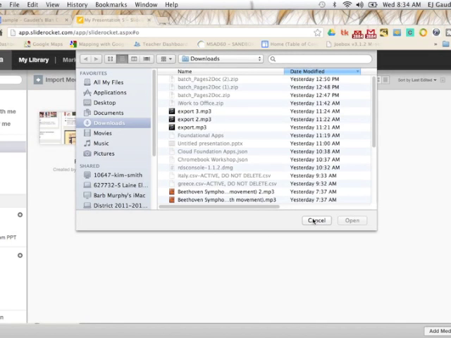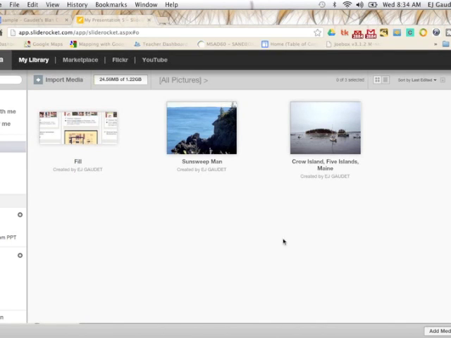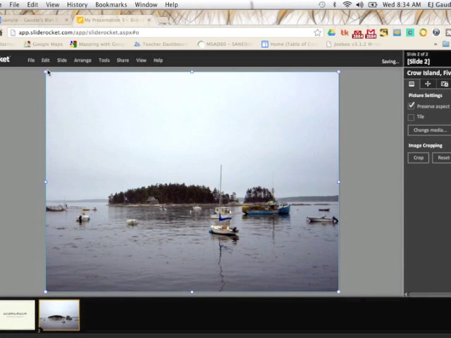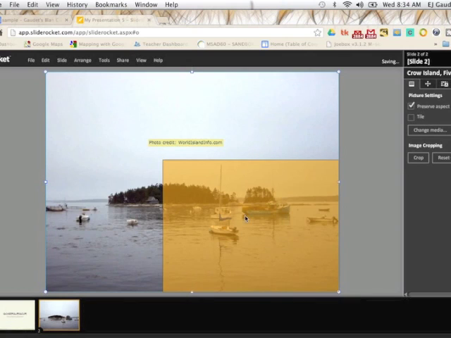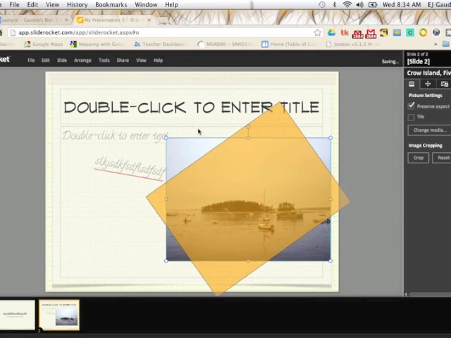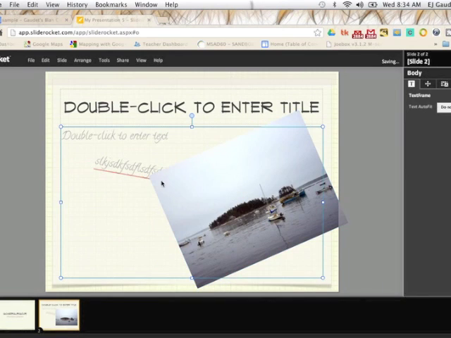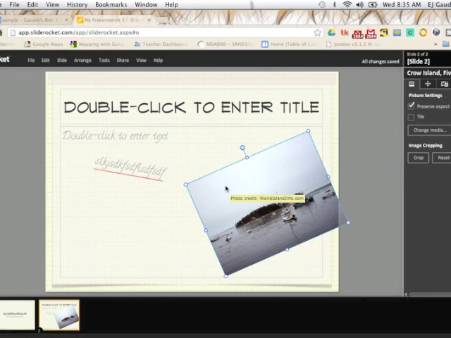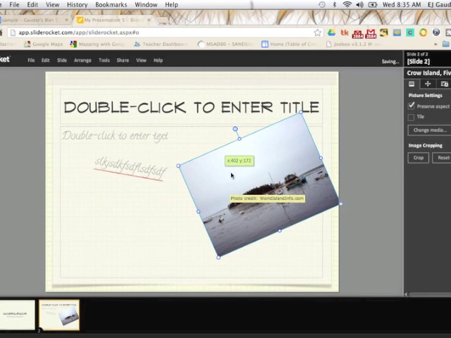So I think I'm not going to upload today. We're just going to use something that's already here. Let's use the Five Islands main picture, and we're just going to add the media. And there we have it. We can size it any way we'd like to. Move it around. Again, you've got the orientation that you can play with to make it pretty interesting for your viewer. And again, we have the formatting that we can do over on the side.